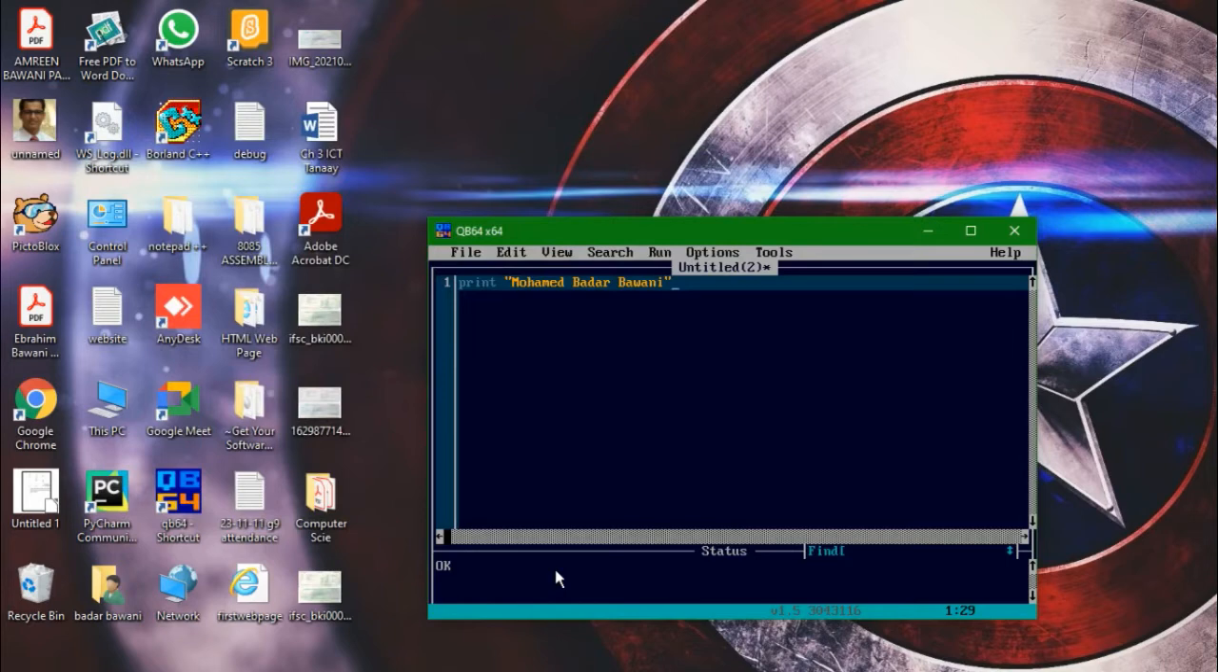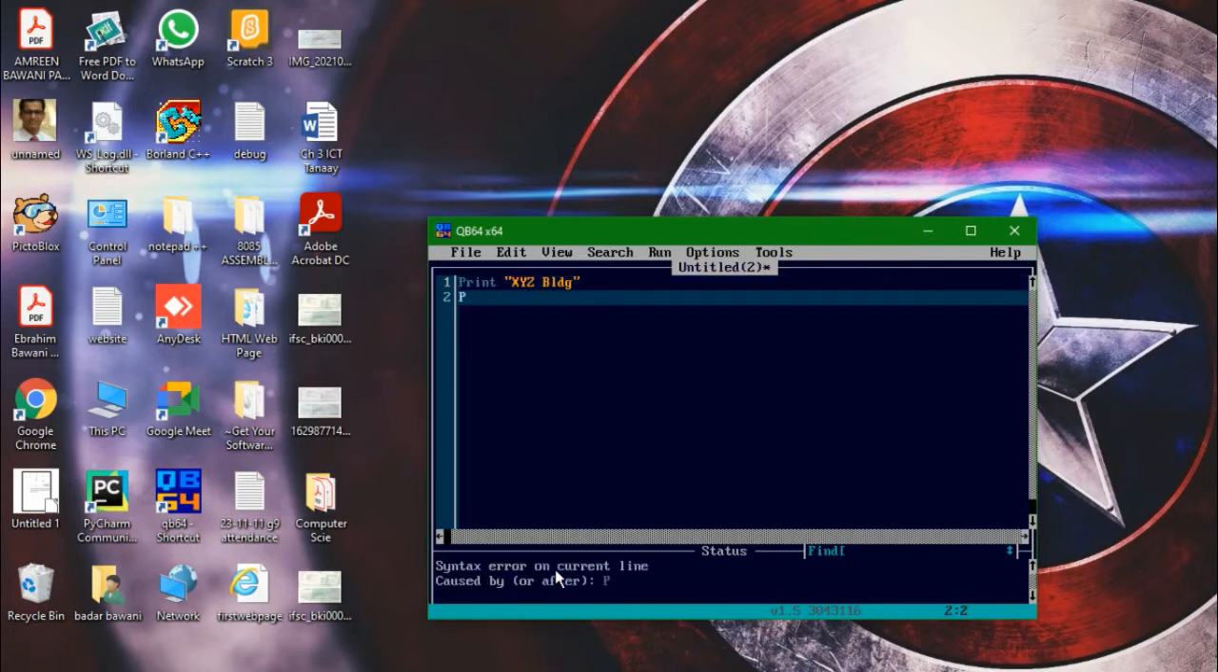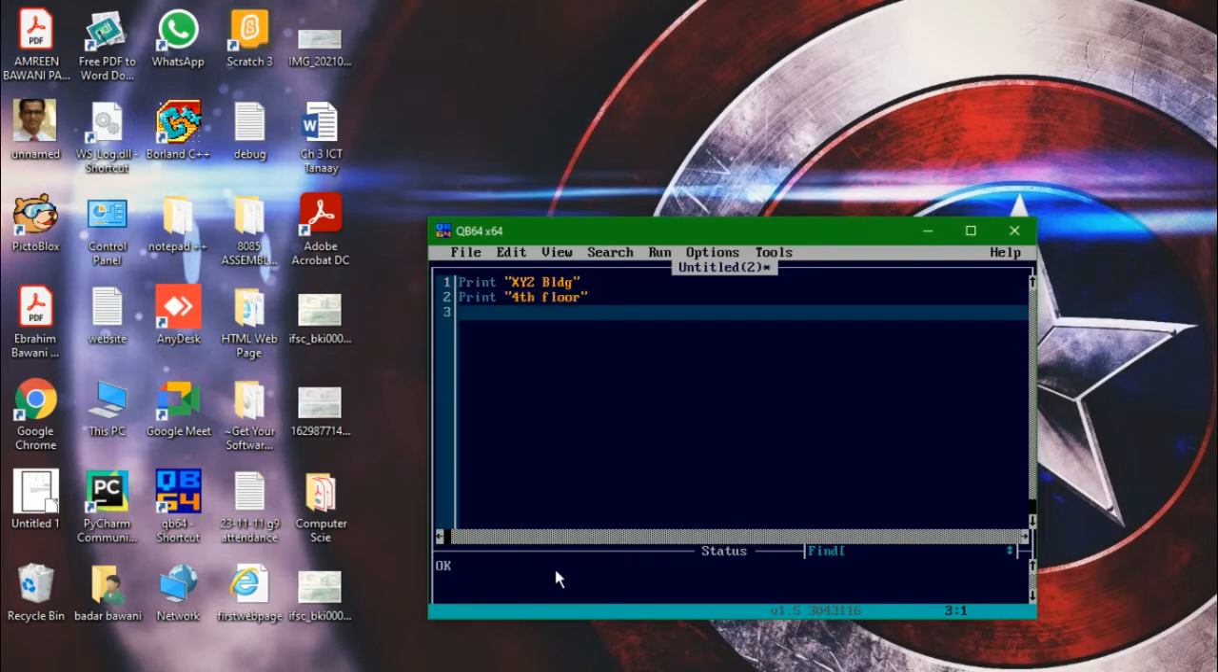Now supposing I want to print something which needs a line break after each line. Let's say I want to print my address. XYZ building. Then I want to go to the next line, so I will press enter and do the same thing. I will write the print statement and say fourth floor. And I want to go to the next line. Again I will press enter and write Mumbai.